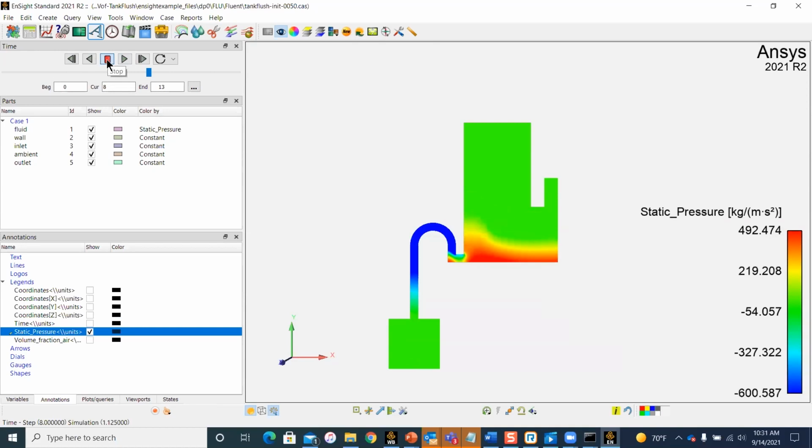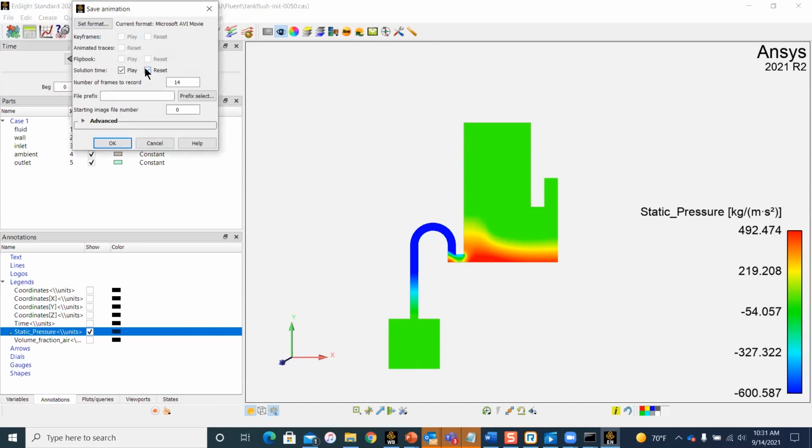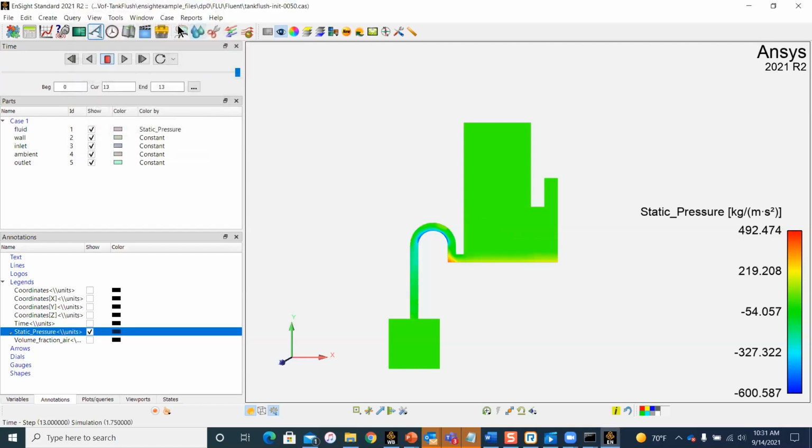If you wanted to export this animation, you could simply go to File, Export, Animation, and then only the solution time animation is available for this EnSight case right now. You could check, play, and reset, which means it'll automatically reset once the animation is done. You could put a file name. Say my file name is solution time. And then I can hit OK. And it saves an AVI file in your user files directory.